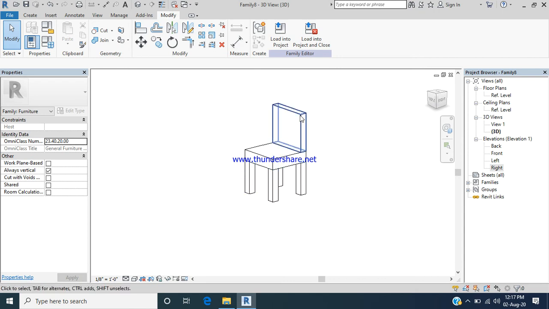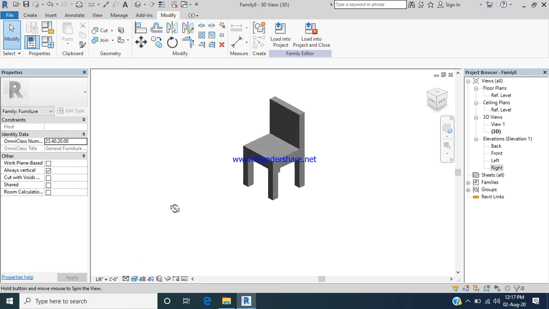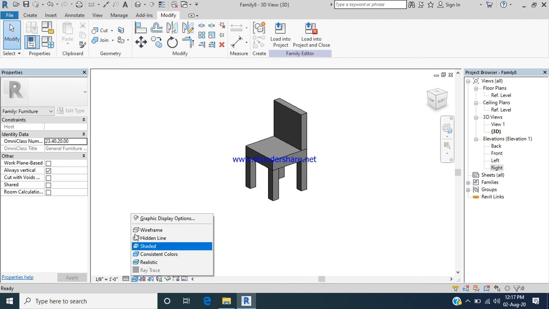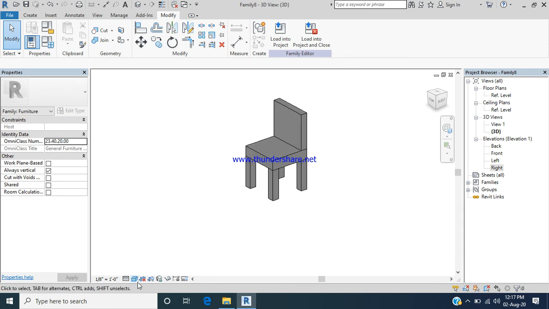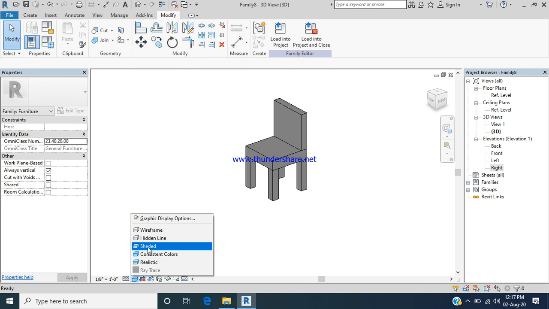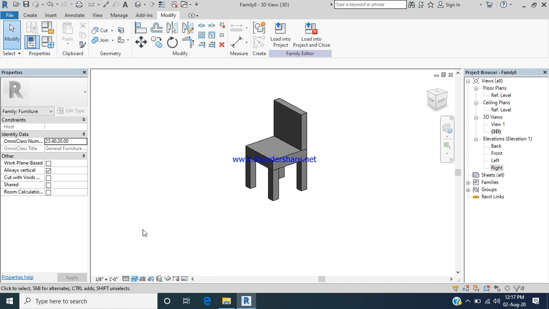Now first of all, let's look at this in realistic view. So go to realistic. This is how the chair looks. And now make it fine so you will have more detailed work visible. These are the different isometric views that you can keep your model in.